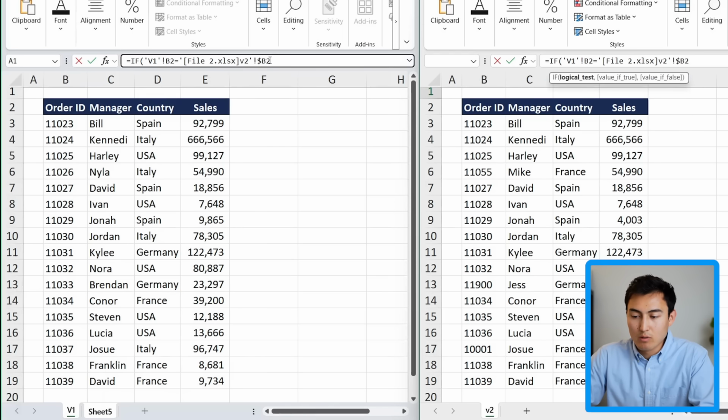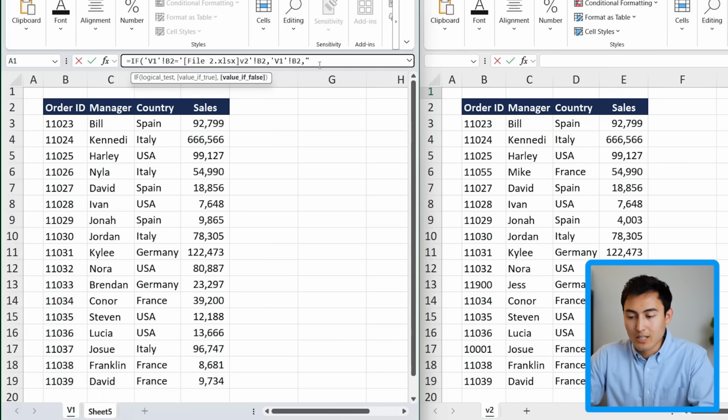We want to get rid of those dollar signs though, so it remains dynamic, comma, and the value if true, we simply want to select the B2, as that means there's going to be a match, so it makes no difference, comma. And for the value if false, in quotations, we'll put V1's answer, close the quotations, add an ampersand, and it would be just this figure right here.